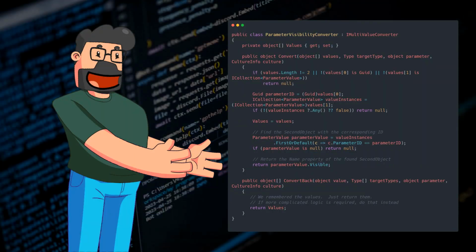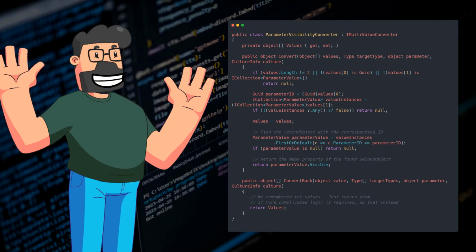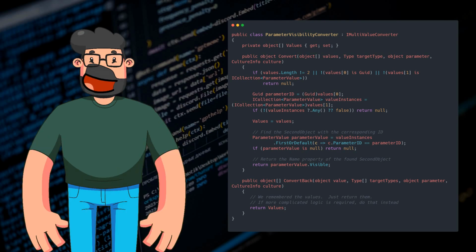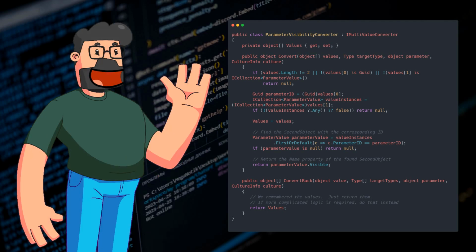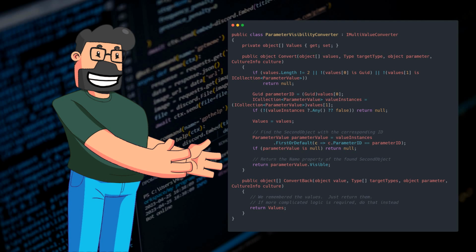In the provided solution, a workaround for enabling two-way functionality in a multi-binding scenario is outlined. The key is to modify the parameter visibility converter by adding a private member variable to store the input values array. Additionally, it's crucial to ensure that the converter object is not shared when used in a two-way scenario.